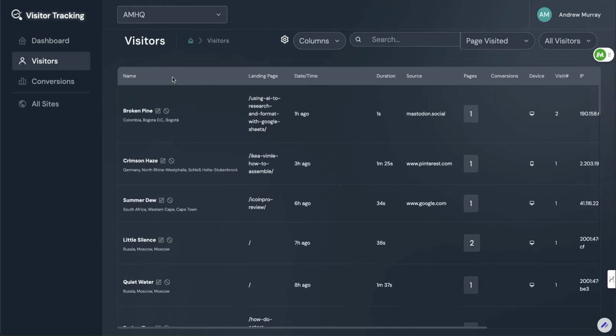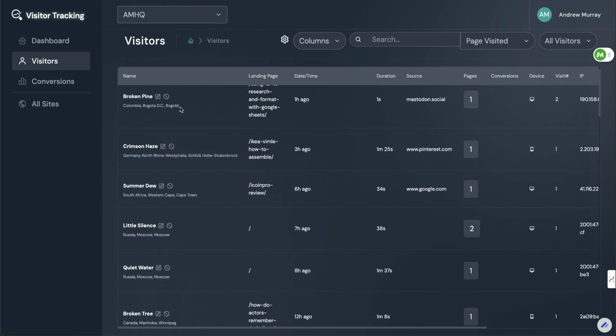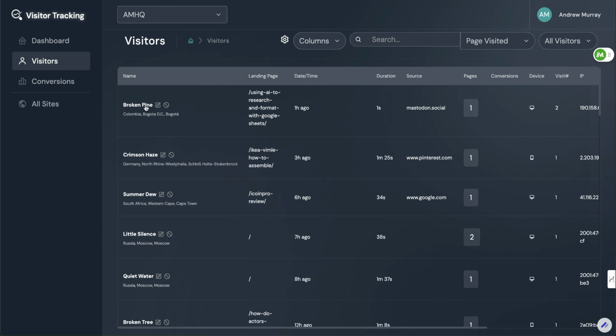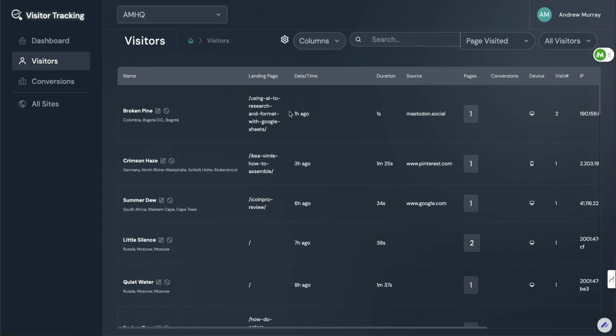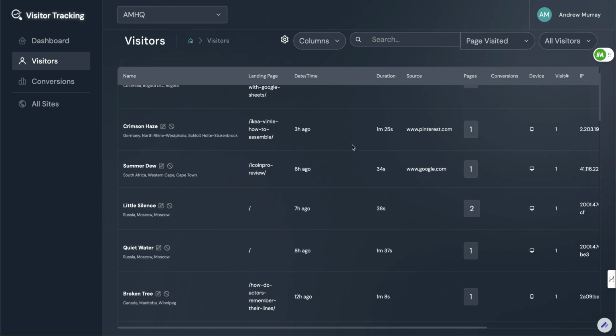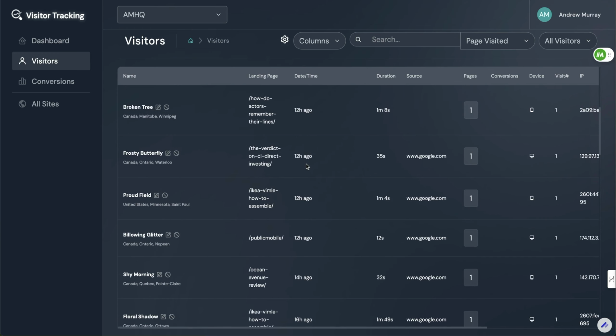Now, you can also see the live visitor stream in this, and it gives everyone a randomized kind of name like Quiet Water, Little Silence, and you can see what landing page they've come from. So this person came from Mastodon just 1 hour ago. I don't even use Mastodon, but I use an aggregator to push stuff over to that. And this person came from Pinterest. So I know that I'm getting some Pinterest traffic to this particular page.